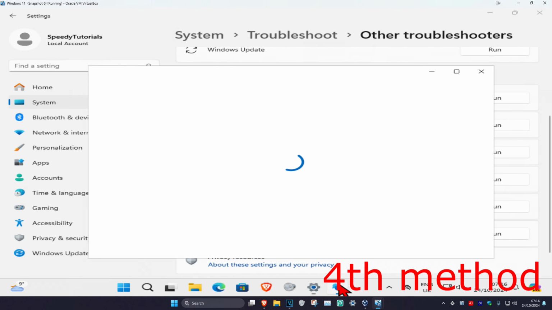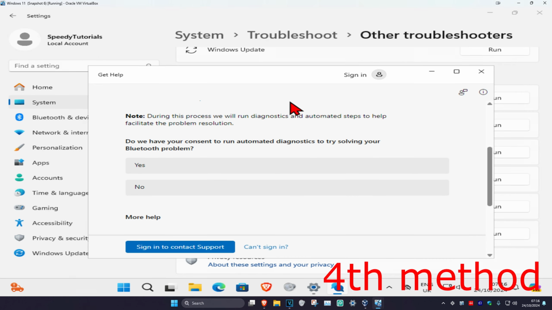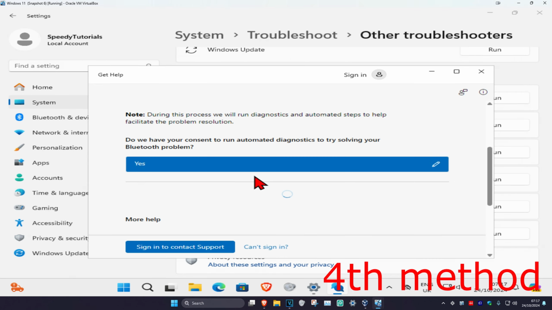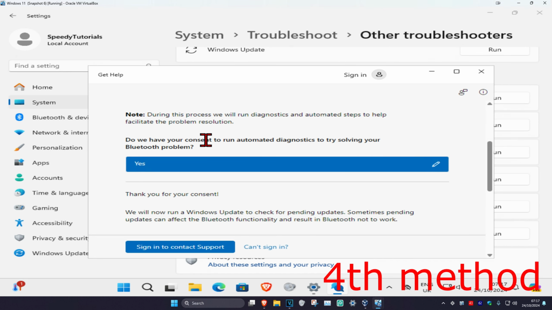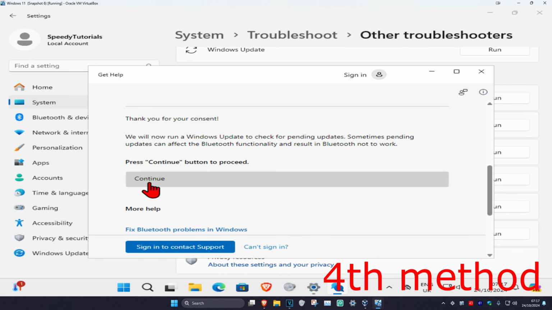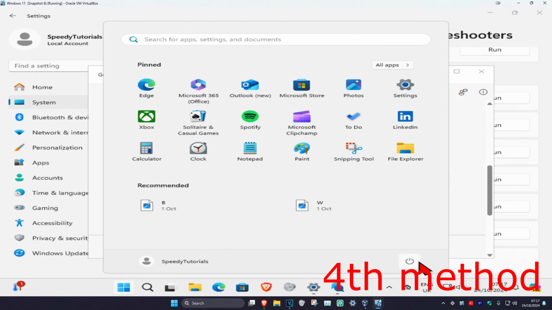And now this will come up. Wait for this to load. And then once this question comes up, you want to click on yes. It's now going to run this for you. Wait for this to load. And now when this loads up, you just want to scroll down and then go through all the steps that will come up here. Once you complete all of this, you just want to restart your computer and then the problem should be fixed.